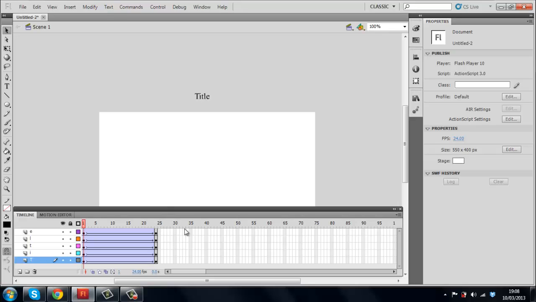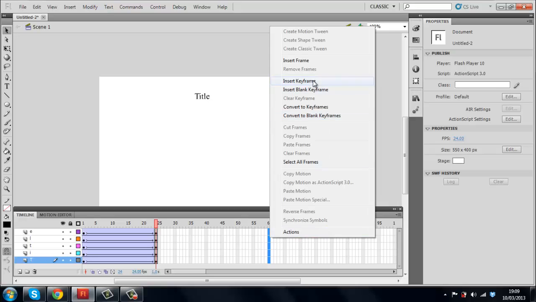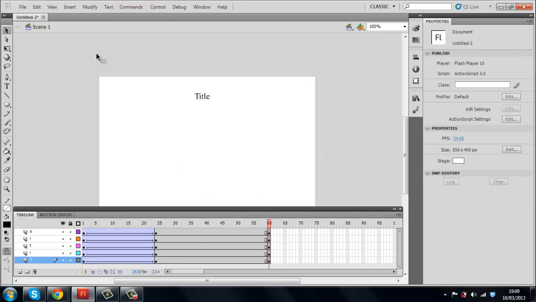Right. If you want to make sure the title sits in the actual video for a bit longer, what you can do is go to frame 60, and this is 48 frames after the 24th, so that means since that's 24 frames per second, it'll sit there for 2 seconds. So just insert keyframes, and this will mean that it will now sit there.